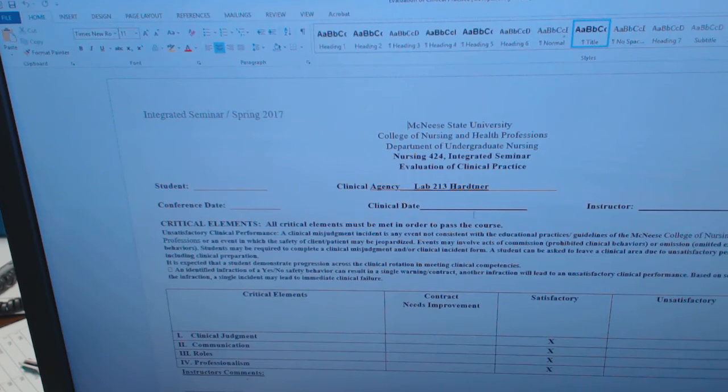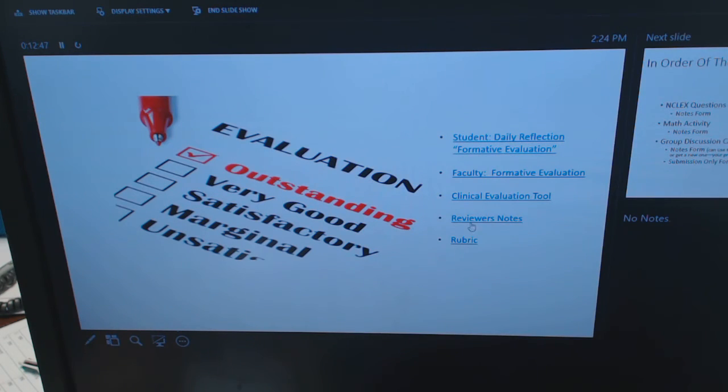Clinical evaluation form, that's what this looks like. I'm not going to go through the entire form with you, but you need to read through the form and be aware of all of your expectations.